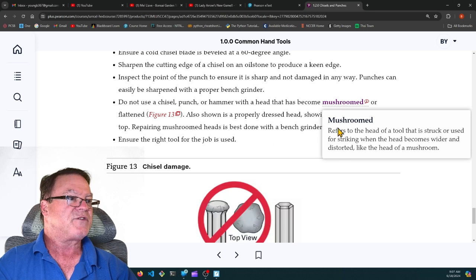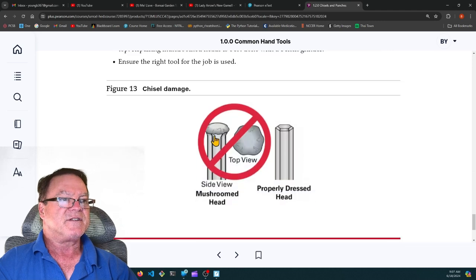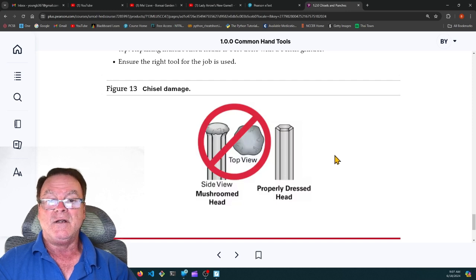That's what we were talking about. Mushroom refers to the head of a tool that is struck or used for striking when the head becomes wider and distorted like the head of a mushroom. So here's an example of mushrooming. You can take this to a bench grinder and grind off all of the mushrooming and return it to its original shape. These chisels are a softer metal than the hammerhead, and that keeps them from shattering. But if you leave this mushrooming, eventually cracks will form, and these pieces can fly off and hit you.